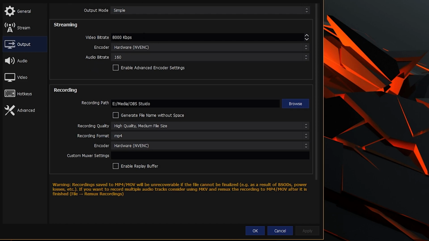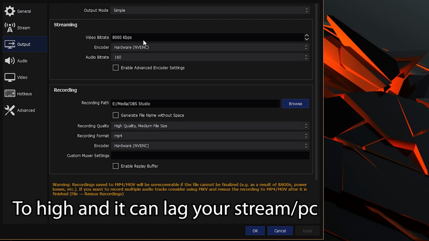Video bitrate. This is up to you, and I'll explain it a bit. This is what is going to show your performance. So I have to have a higher bitrate because I use a DSLR camera. And because of that, there's so much image involved that it needs a higher bitrate to be able to process it. If this is too low, your stuff's going to look blurry. So try going maybe like 6,000. I might be a little too high here at 8. Try doing something like that and see how it works for you.